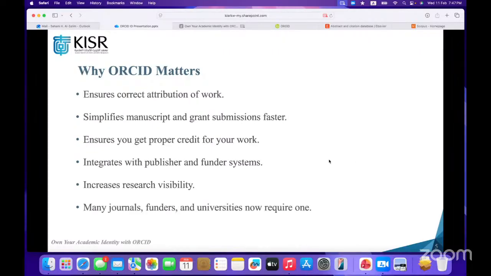Why ORCID matters, why it is important to have an ORCID ID? Because it ensures the correct attribution of the work of that researcher. And if we want to submit our manuscript to any publisher, it will be faster and more accurate to be delivered to the publisher.